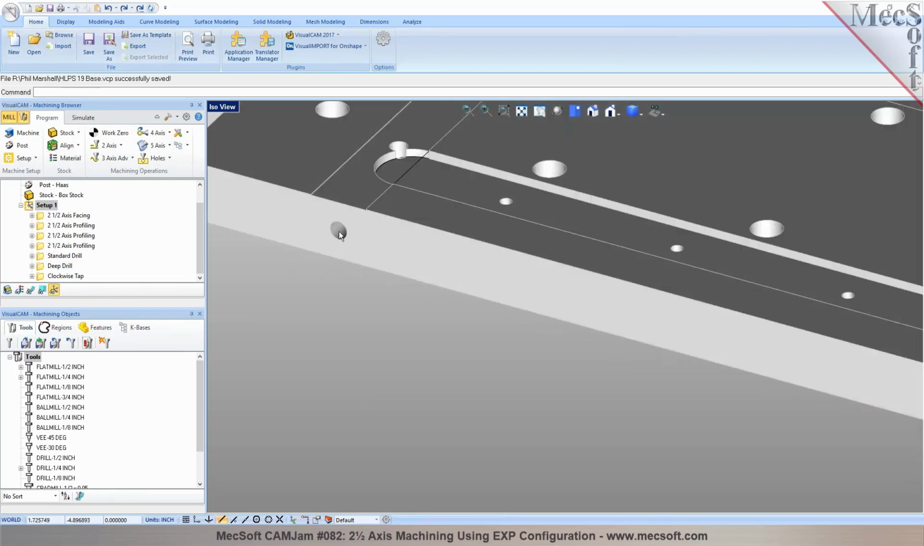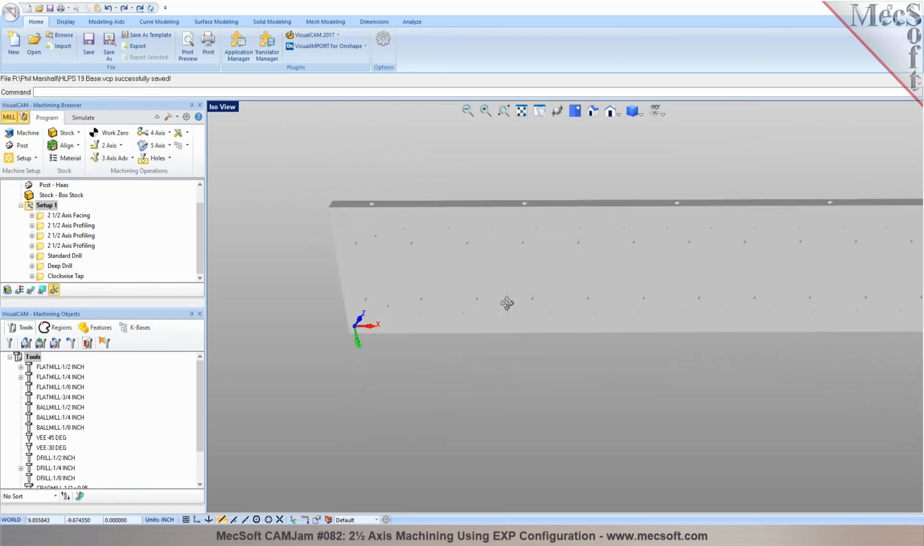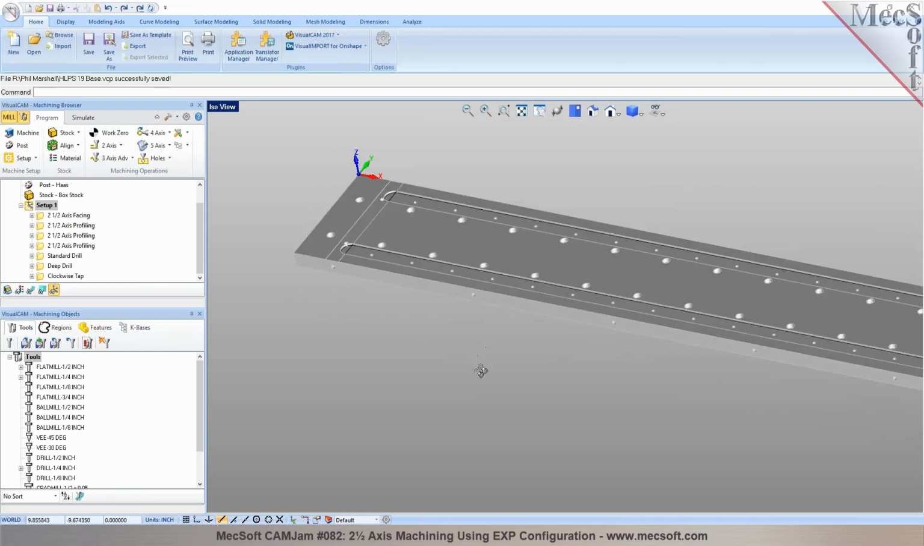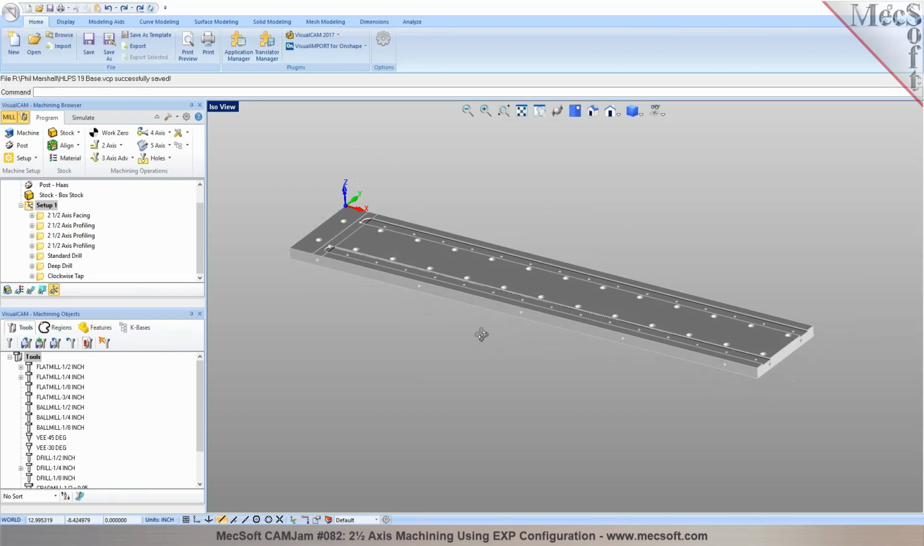Now I see you got some holes on the side. How do you plan to machine these holes? We do those manually. There's just a few of them. And by the time you do the setup and the CNC, it's just faster to do it manually.